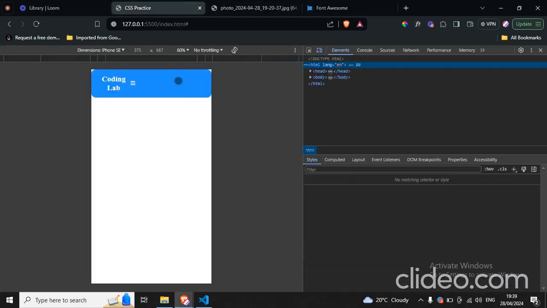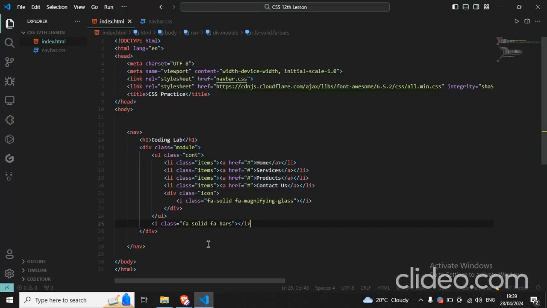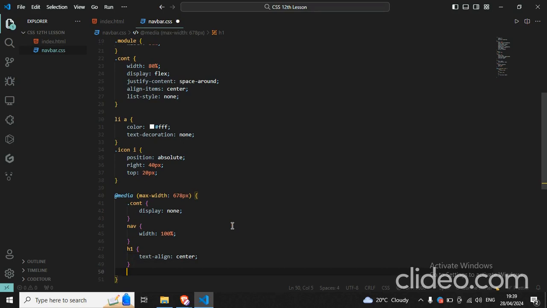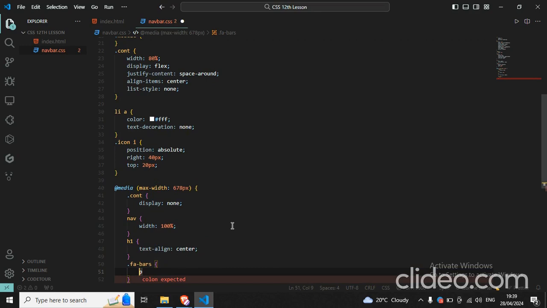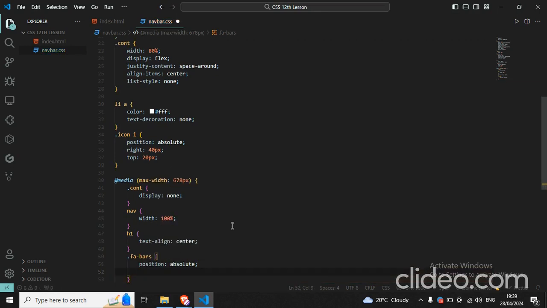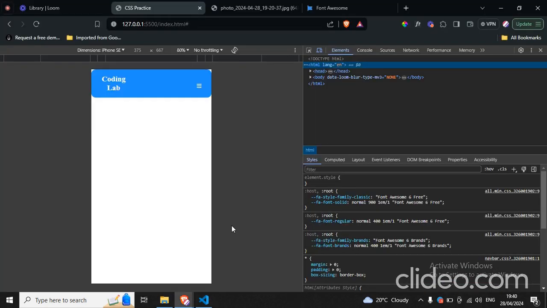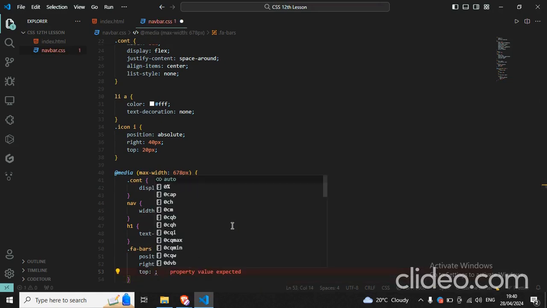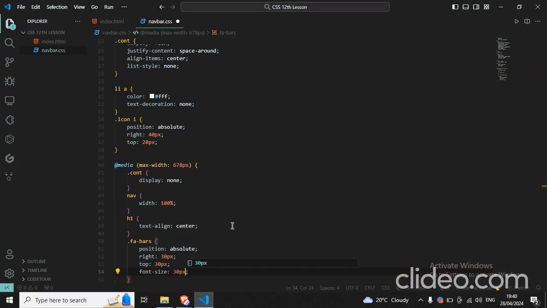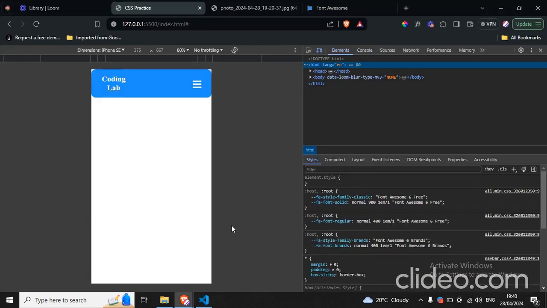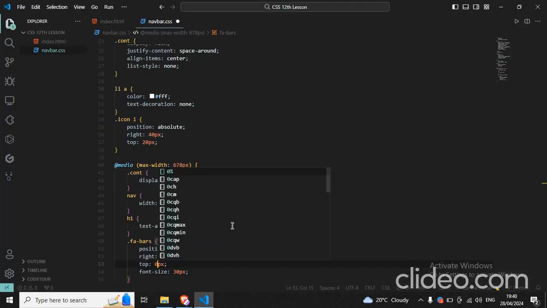Now I will come back here. Now it's fine with me. And then I will just take the fa-bars class in order to style it. I will write position absolute, right 30 pixels, and the top is 30 pixels. Now it's fine, and let's give some font size, 30 pixels. I mean bigger, right? And this one can be 20. Okay, no, 24. Okay, it's now fine.